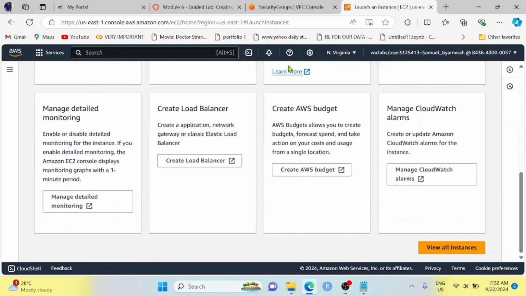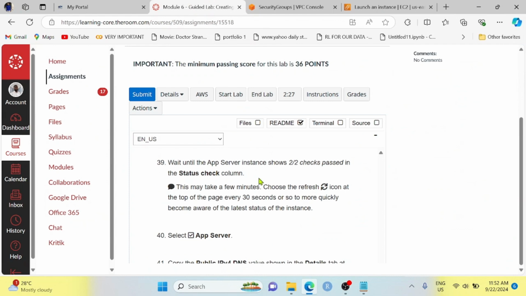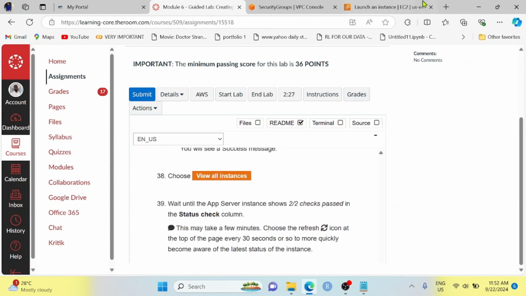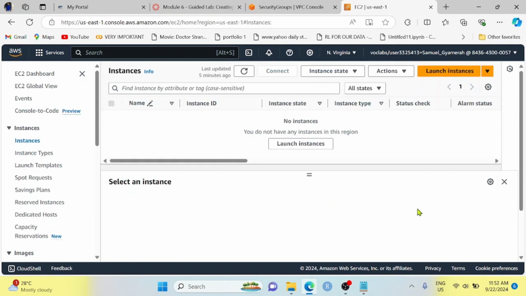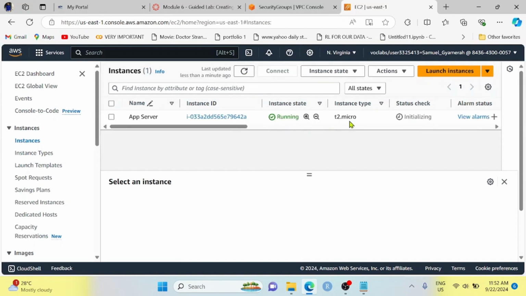All right, so let's see. They said we should view all instances. Remember, they stated here. So you just view all instances here. This is where they said it is going to take some time. So I'm going to pause the video. This status text should be 2 out of 2. Okay, so you can see that it is done checking. This took like 5 minutes before it completed the check.